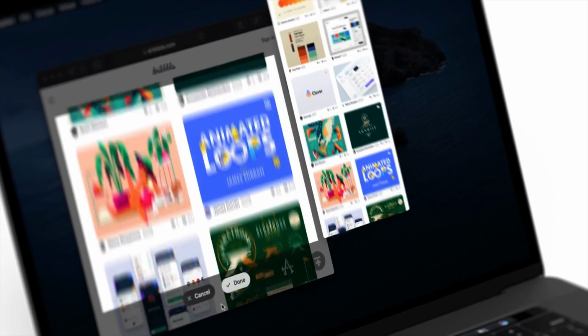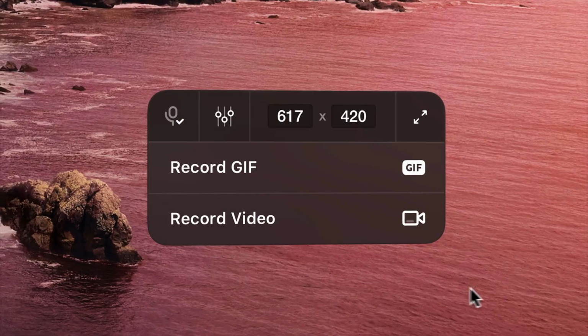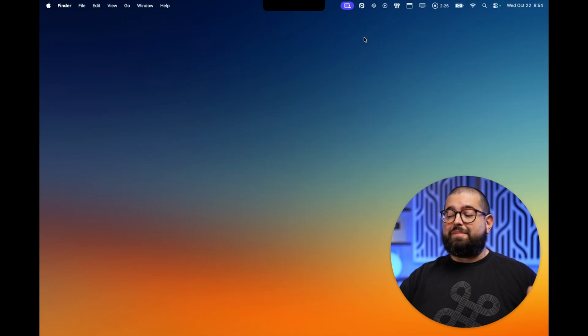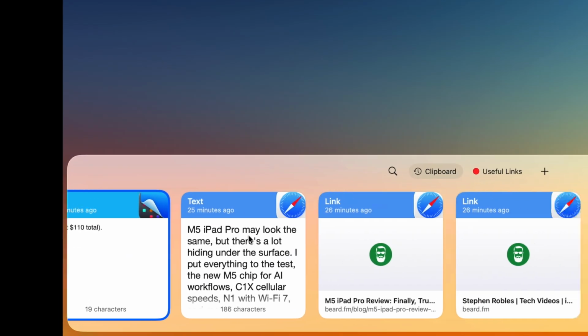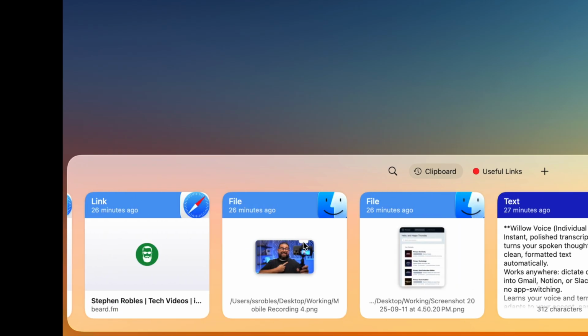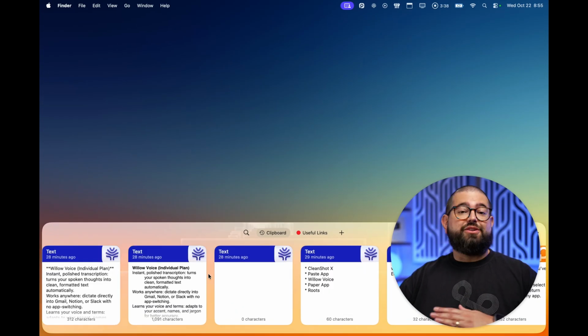With their new app bundle, not only do you get CleanShot X with their cloud subscription for a year, but you also get Paste, which is a clipboard manager and something I install on every new Mac. Every time you copy something in your clipboard, it gets added to Paste. You'll see here you can have text, links, even images. They're all saved. Paste will also sync across all your Apple devices, including your iPhone and iPad.